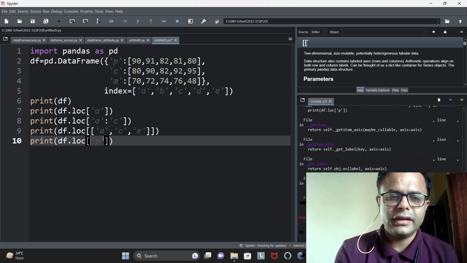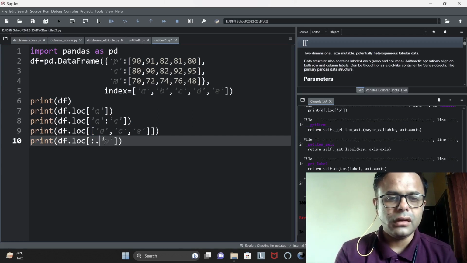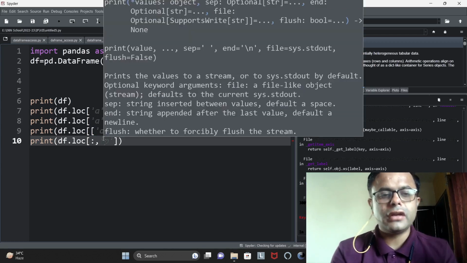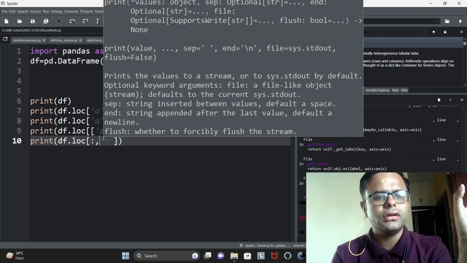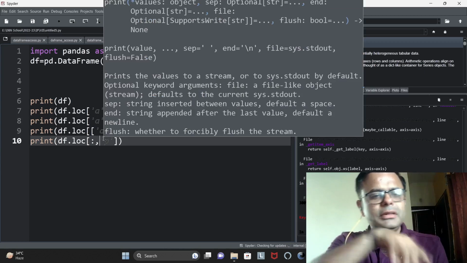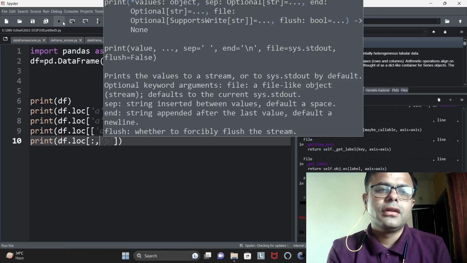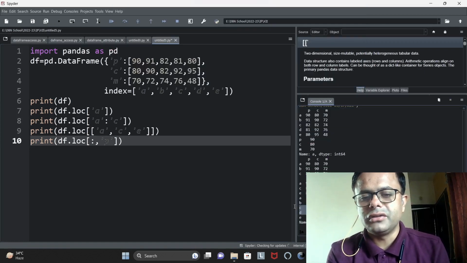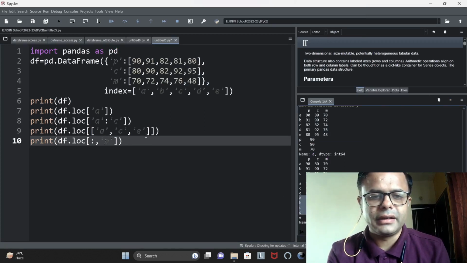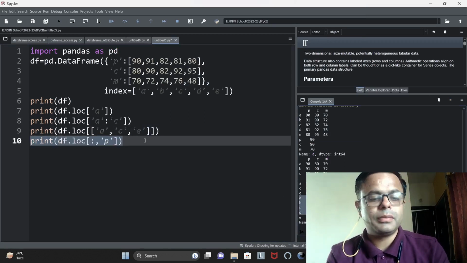So for that case you have to write a colon. This colon means all the rows. See, first part is for row, I have put the colon. That means all the rows. And P, P is what we call column, right? So for P column, all values get printed. You can see, right? This is how you can access a particular column.